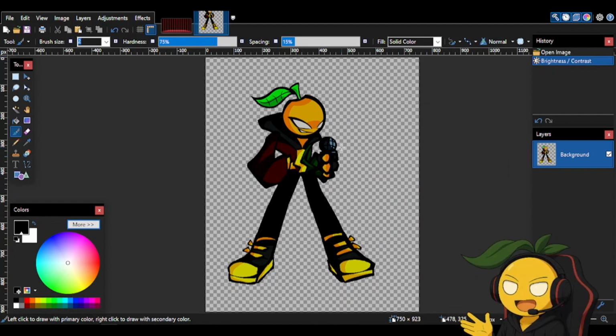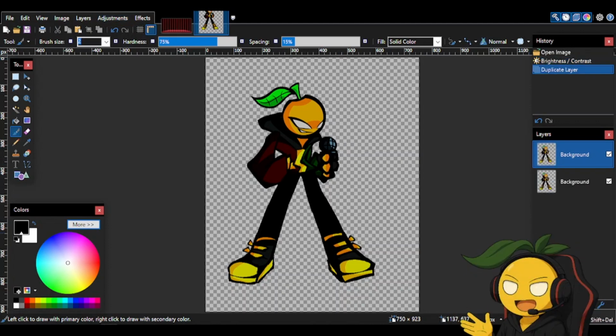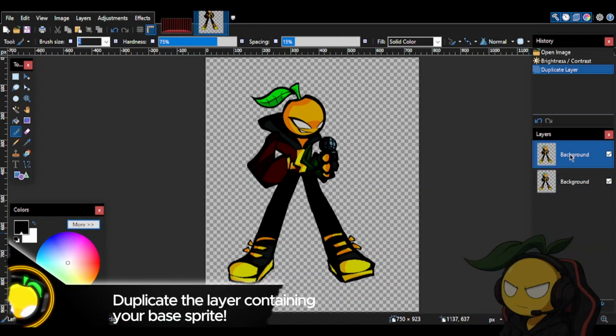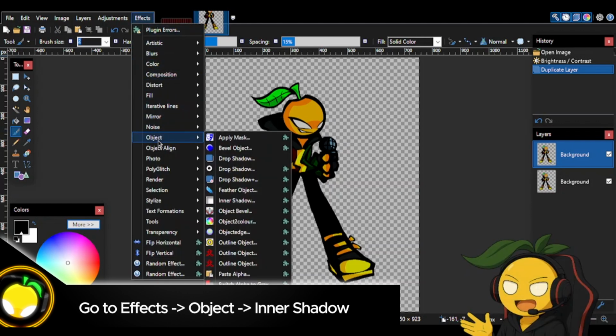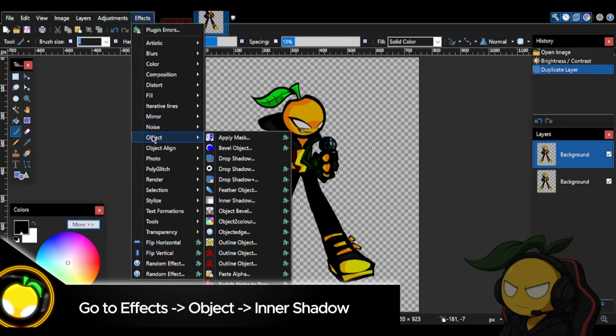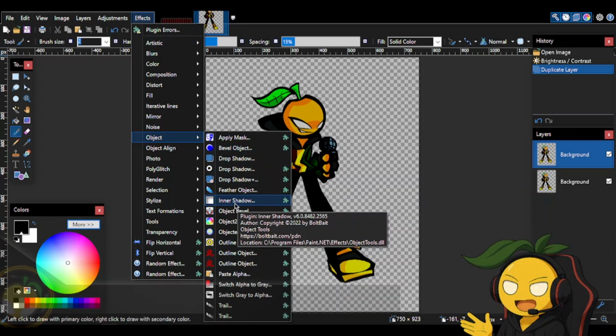So after adding the brightness and contrast, we're going to duplicate the layer. This is where it gets a lot easier. So we're going to duplicate the layer one time, and we're going to go here to effects, up here, effects, and we're going to move down to where it says here object. So effects, object, and we're going to look for the tool that says inner shadow, and here it is.